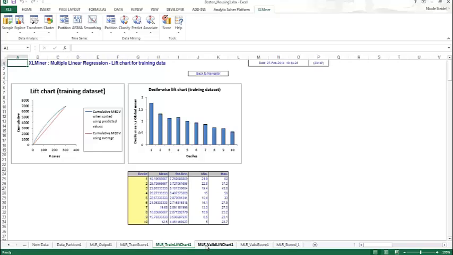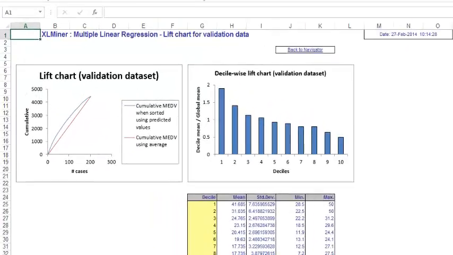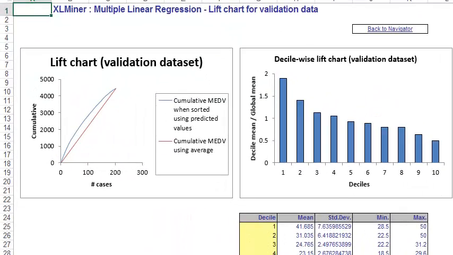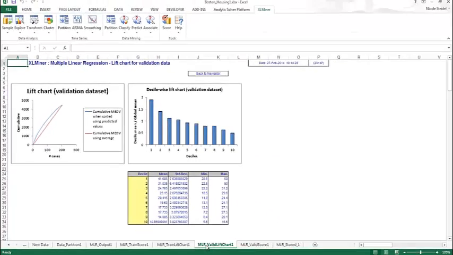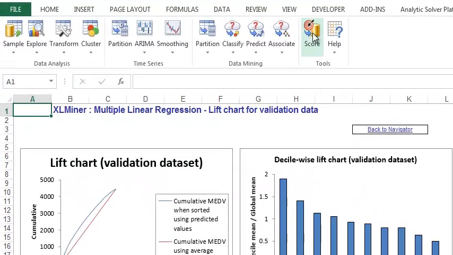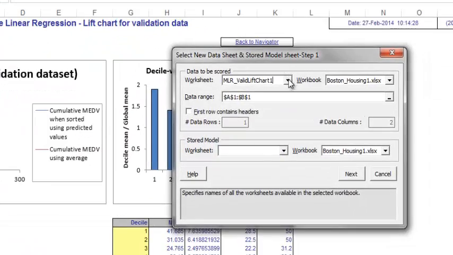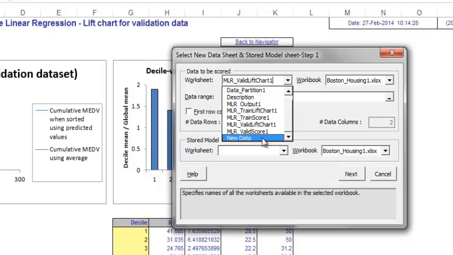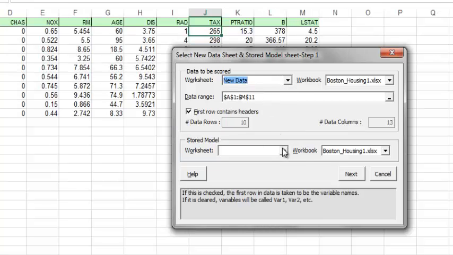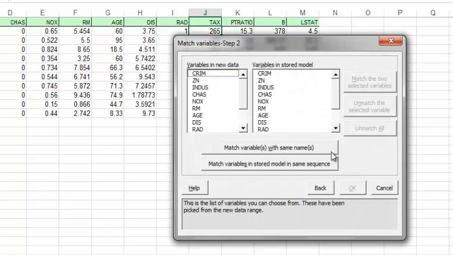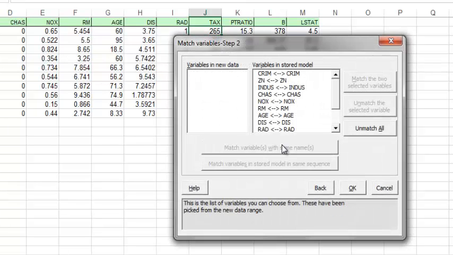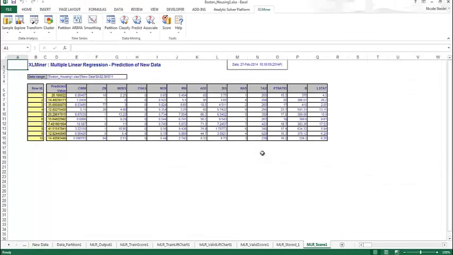Clicking the MLR Valid Lift Chart 1 worksheet shows the same type of information for the validation set. Now let's run our model on new data. To do so, we're going to click Score. We're going to choose the correct worksheet, confirm the data range is correct, and choose the MLR Stored 1 sheet, which is where our model has been stored. Now we can click Next. We're going to match variables with the same name in each set and click OK.